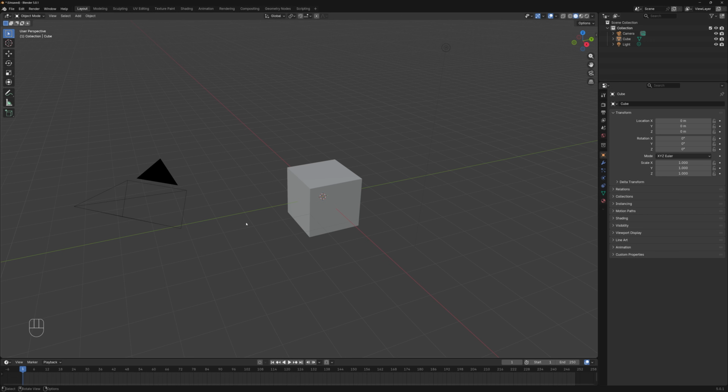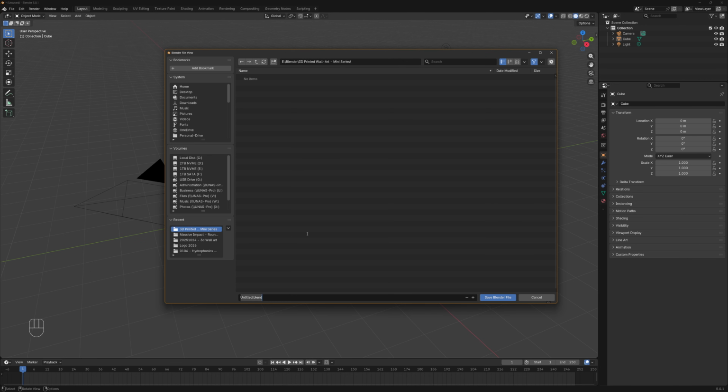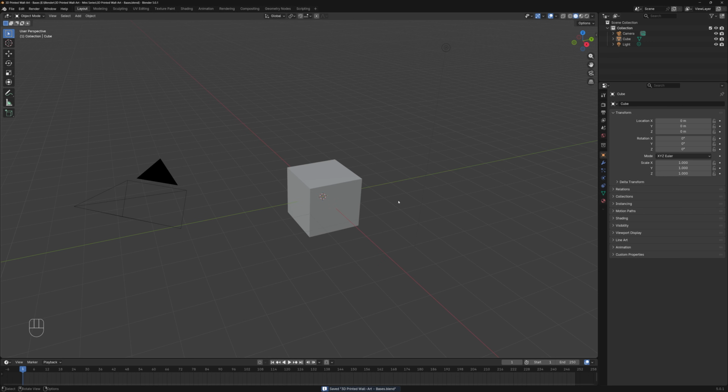As mentioned before, we are first going to save this file, and I'm just going to call it 3D printed wall art bases. So we can put all the bases in this single file and we can reuse or append them to new projects later. I will show you that as well. We're going to save this file, and from now on we should also get auto saves every 2 minutes as well.